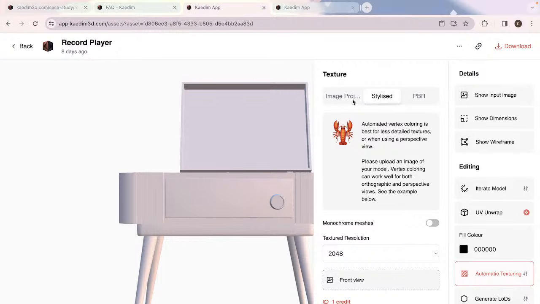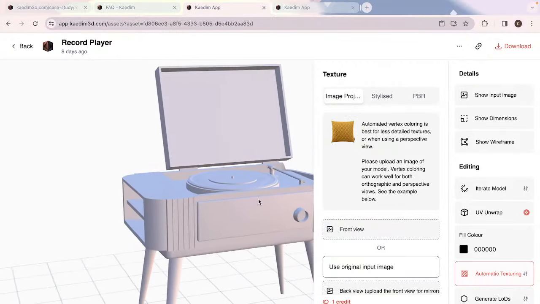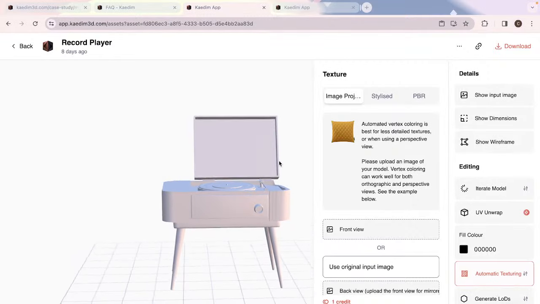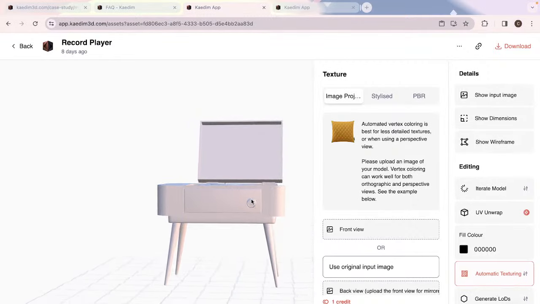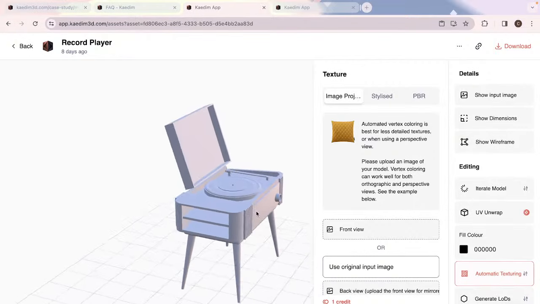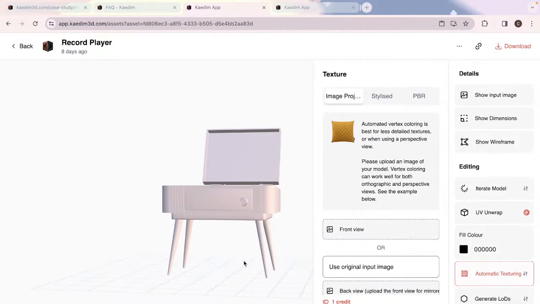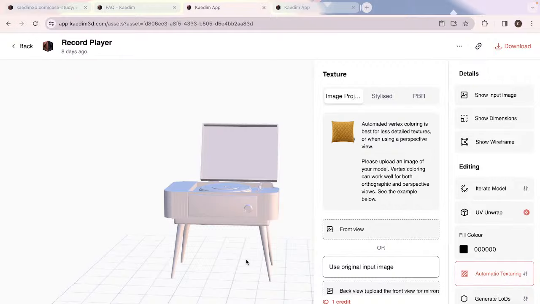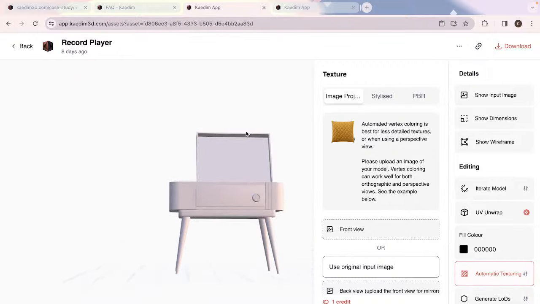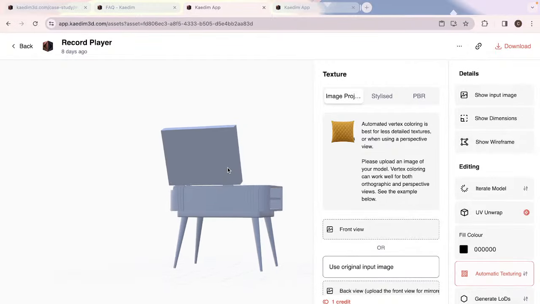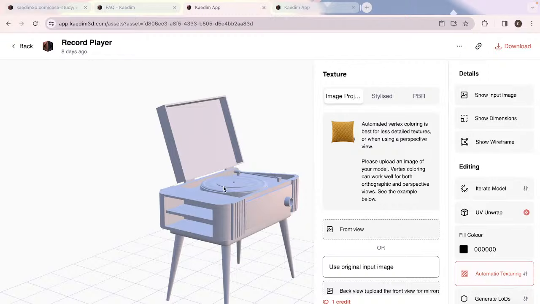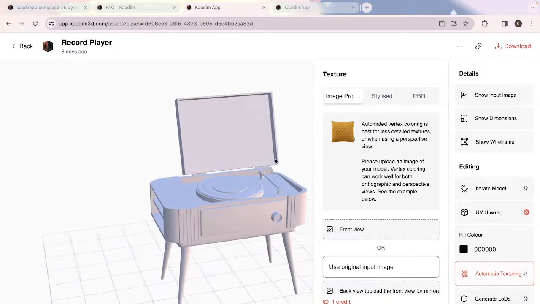So for image projection, it's essentially copy pasting your image onto the model. So that's why we advise having a straight on view of your texture, just because, for example, if your model was faced this way, the texture will be directly applied like this, and then on the back as well. Yes, please do send a link to the support email. We'd love to look into what happened.